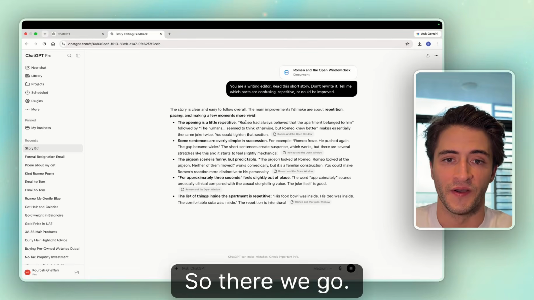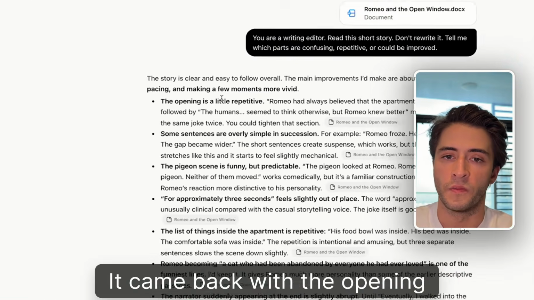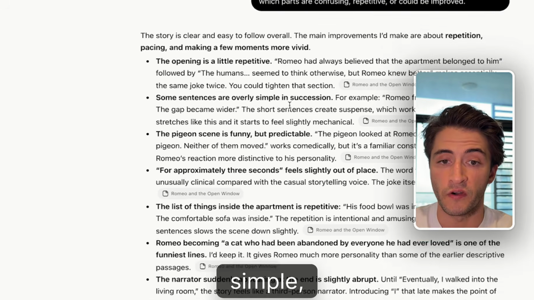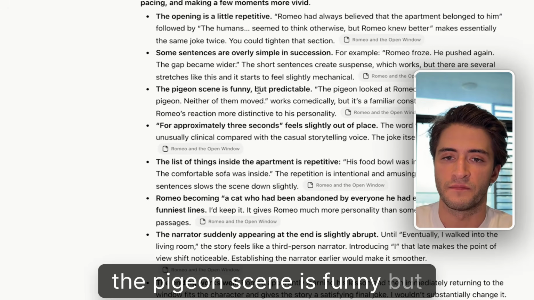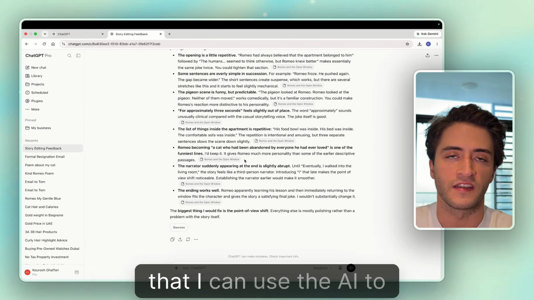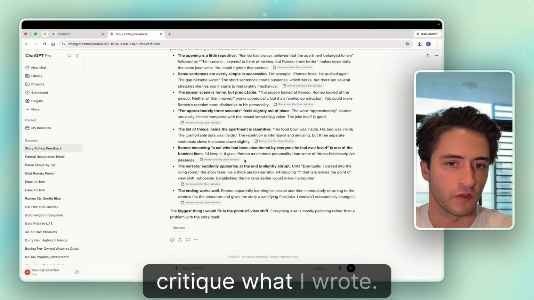So there we go. It came back with: the opening is repetitive. Some sentences are overly simple. The pigeon scene is funny but predictable. So these are just some ways that I can use the AI to critique what I wrote.